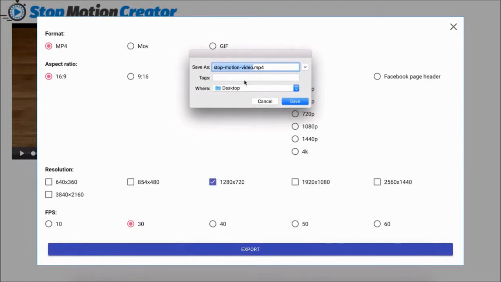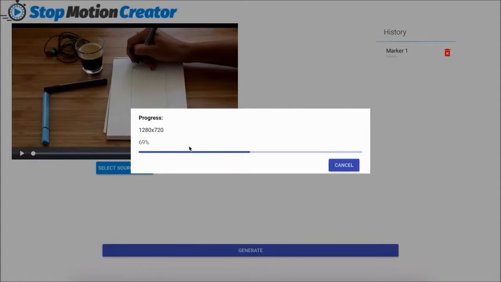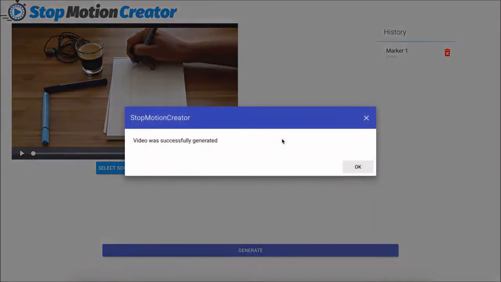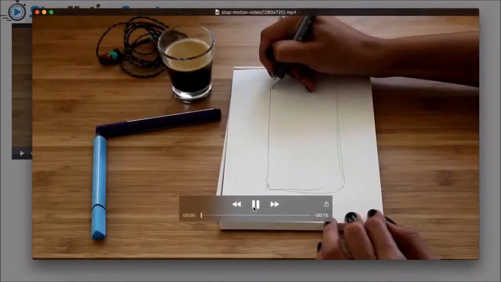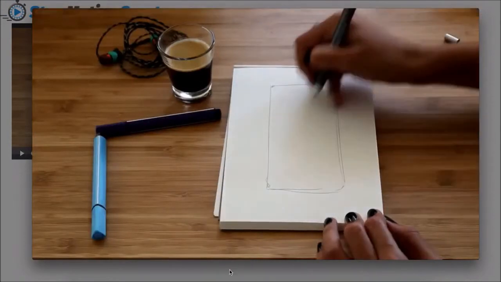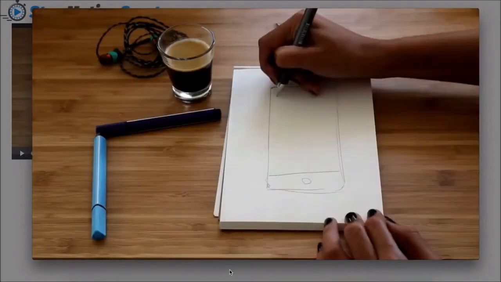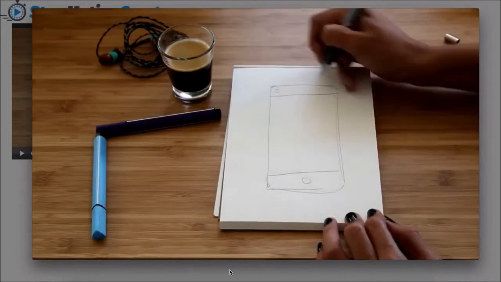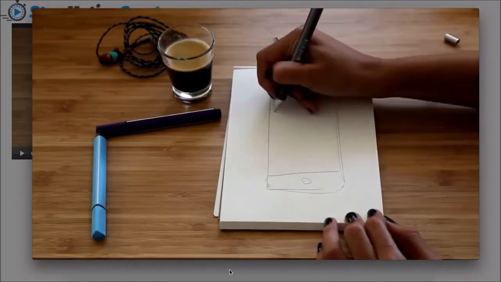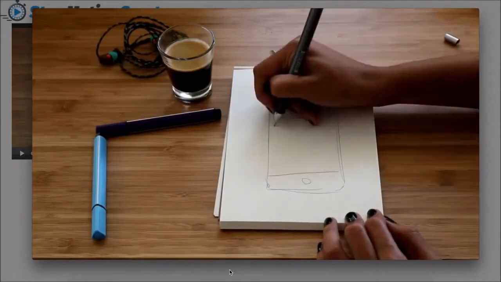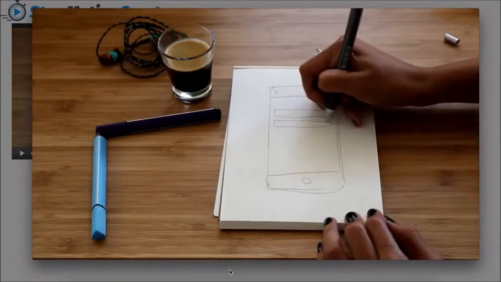You're going to choose where you would like to save it, name it whatever you want, and then click on Save. It's going to export your video rather fast, I must say. And once it's done, we can open that up and see exactly what that looks like. Okay? So there you go. In just a matter of minutes, we took a nice video and turned it into a stop motion video by simply applying some freezes in between the frames.